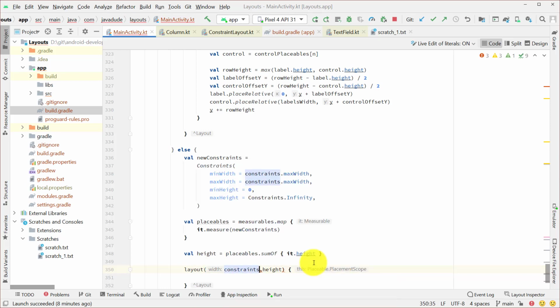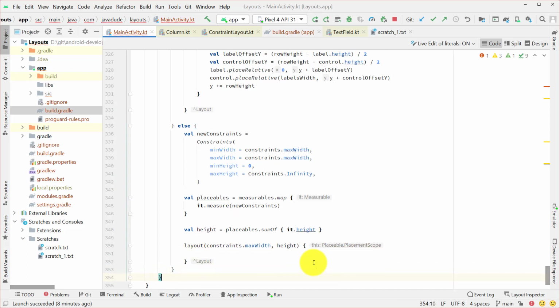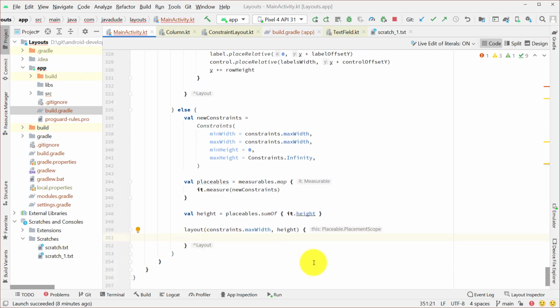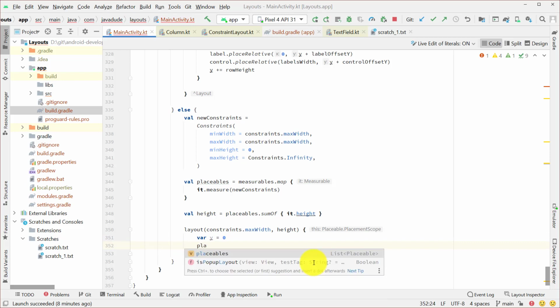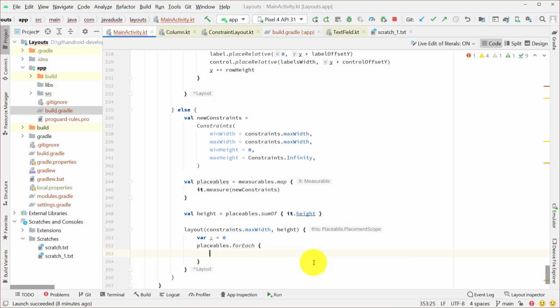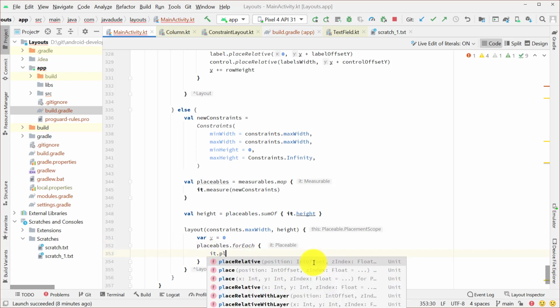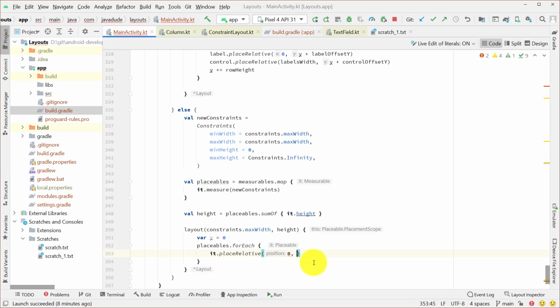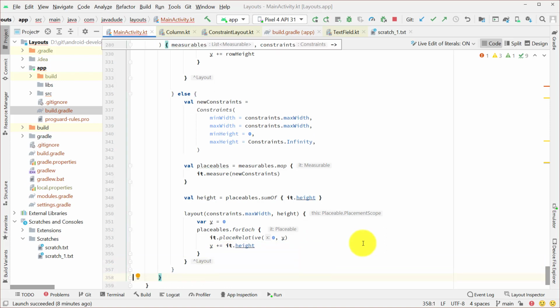The width is going to be that same width that we've been using all along here, that max width. And now we need to walk through the process. A little bit similar with a y. Say y equals 0 to start with. We're going to walk through each of the placeables. And we'll say it.placeRelative. They always start at the 0, and they're always at y, and then y plus equals it.height. Boom. And there we go.